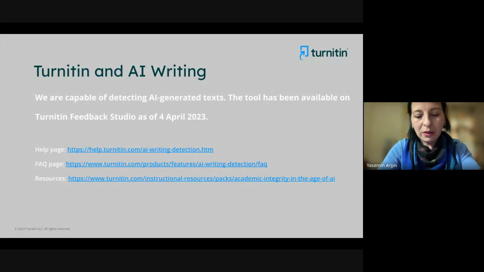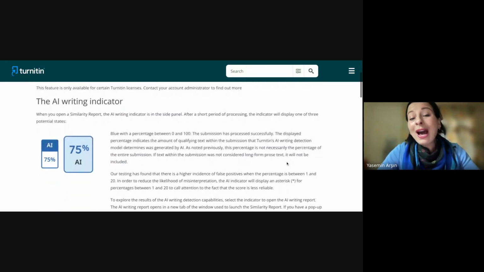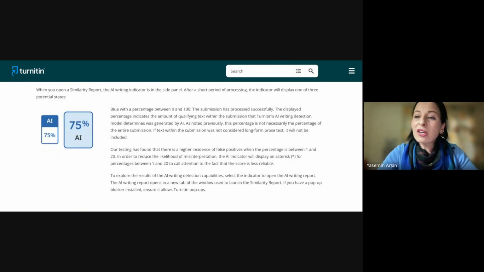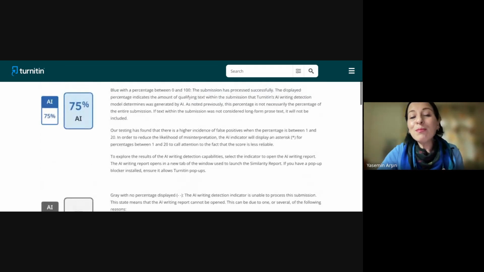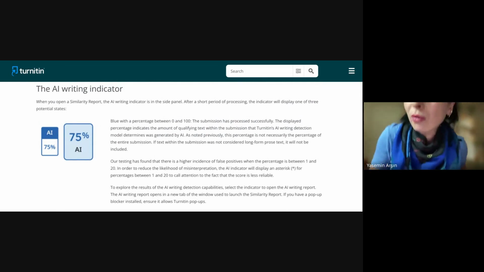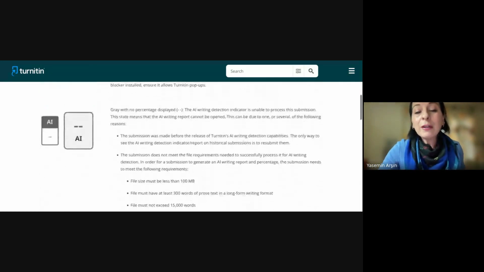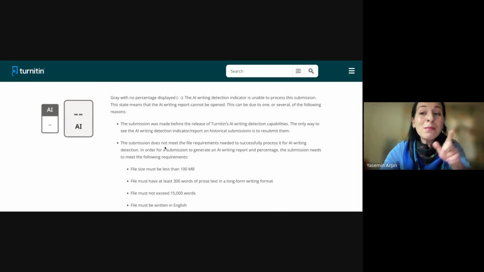I will be sharing my screen with you. Don't worry about it. We have a help page, and I will be sharing this tab. Okay, now you can see it on my screen. Whenever you have the AI report for an English document, you can see the box in 2 different colors, either in blue or gray. If it is in blue, that means it works, no problem. You can rely on the score over there and you can make an interpretation about this particular student paper. But if you see it in gray, that might mean the file doesn't meet the requirements.